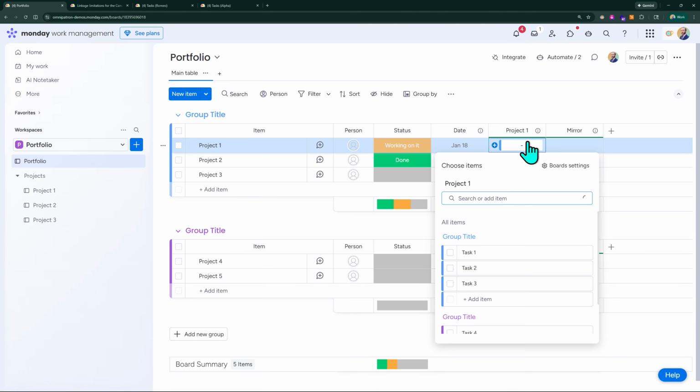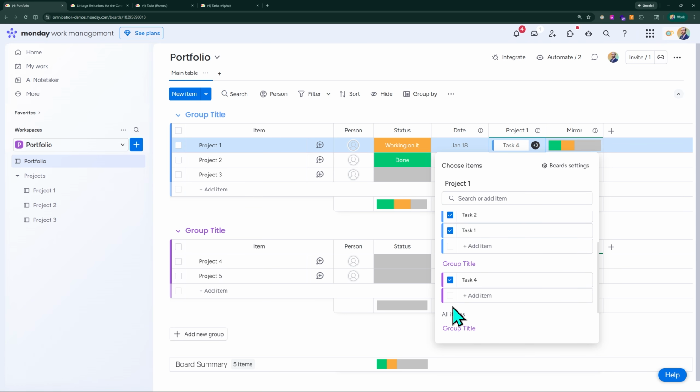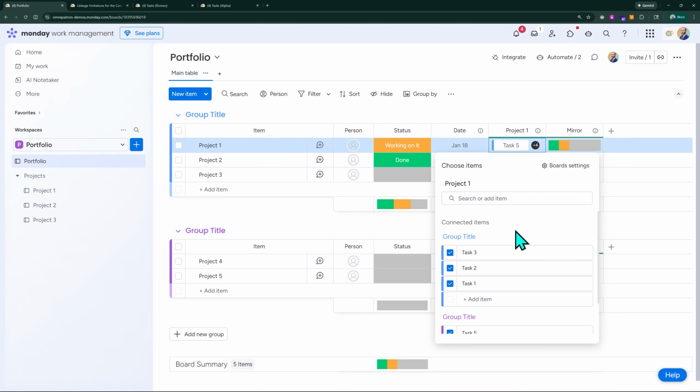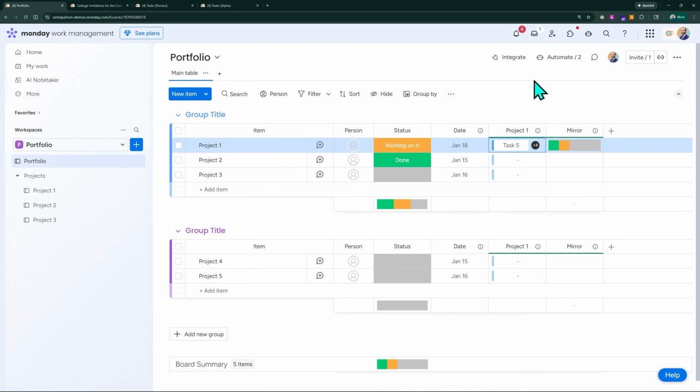We go here. And what we're saying now is to select all of these tasks: 1, 2, 3, 4, and 5. Let's see. Now, what does this mean? What we're saying is all of the tasks in the project 1 board should be a relationship with the project 1 item in the portfolio board. And we will see why this is important.